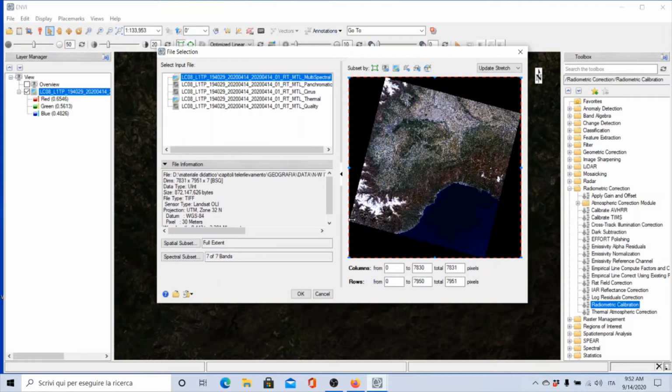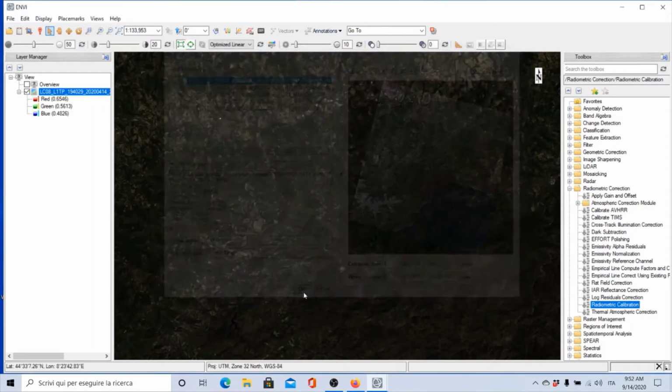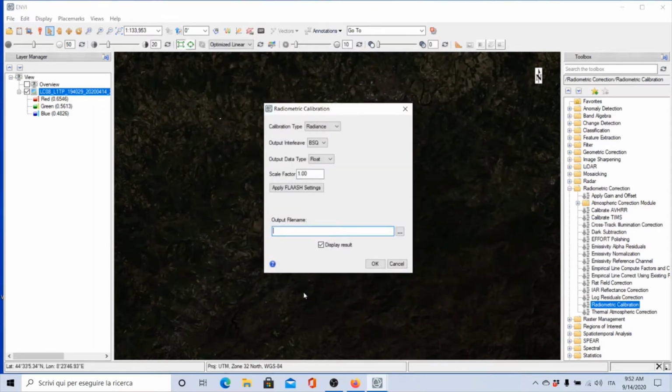All right, so this time we haven't changed anything, so we can press OK. You see now we have these windows. This is the name of the window, Radiometric Calibration. And you know that every single window of ENVI has a particular name. Here we have the different fields. This is the calibration type, radiance or reflectance.